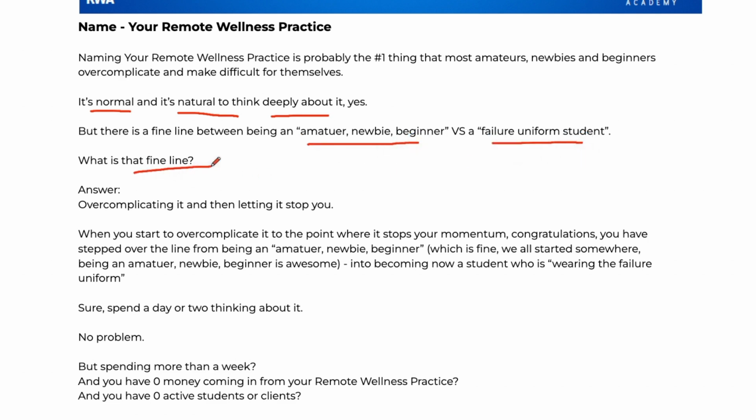And what is that fine line? The answer is overcomplicating it to the point where it stops you from making forward progress. Because when you start to overcomplicate it to the point where it stops your momentum, congratulations. That is when you have stepped over the line from being just an amateur newbie beginner, which again, it's fine.